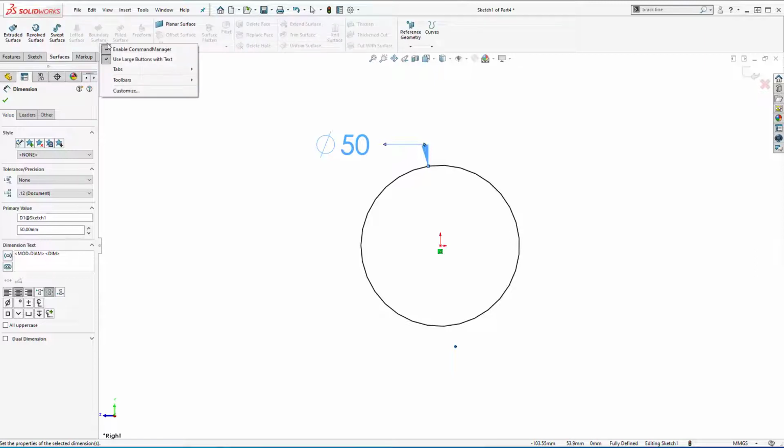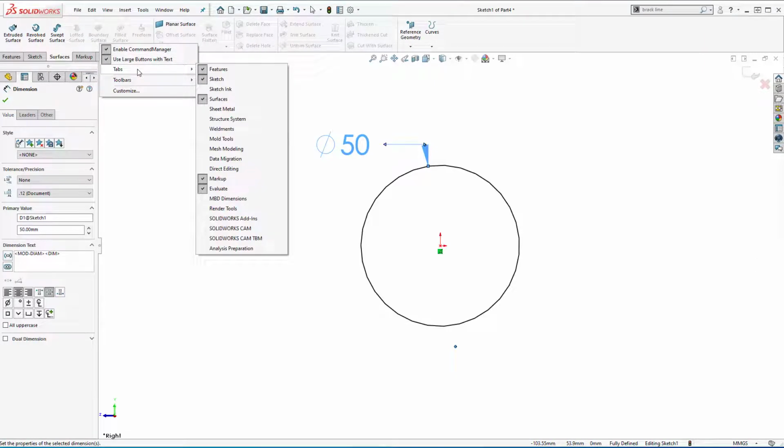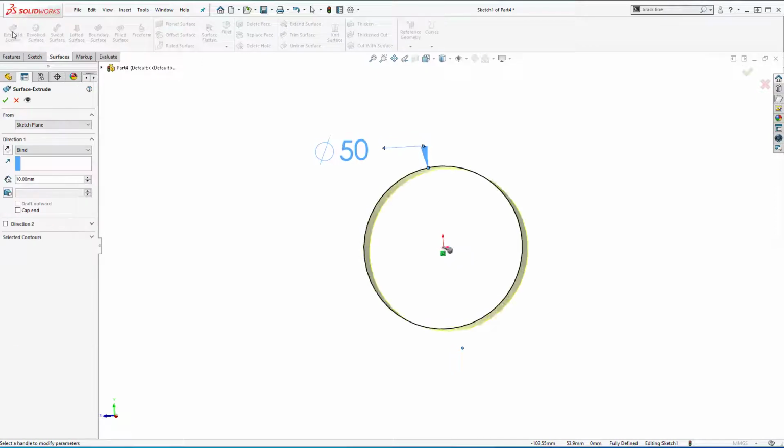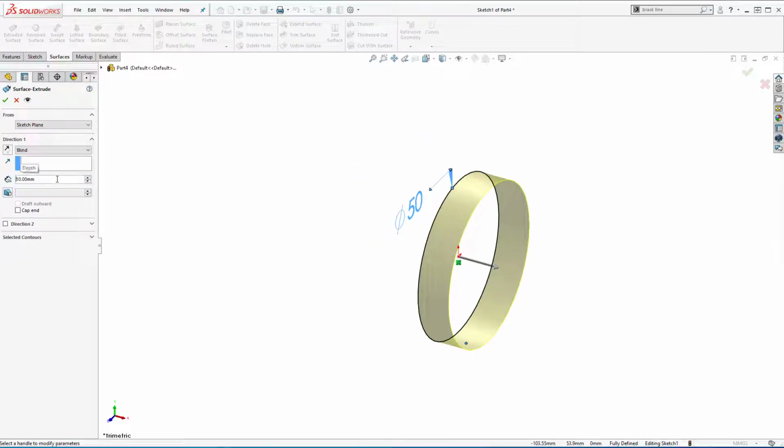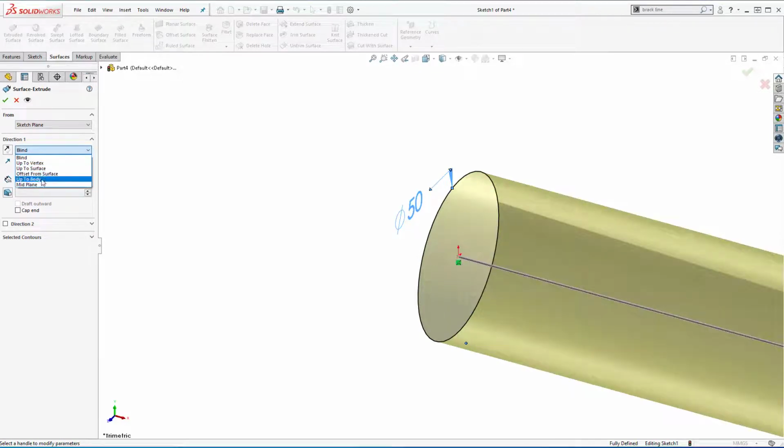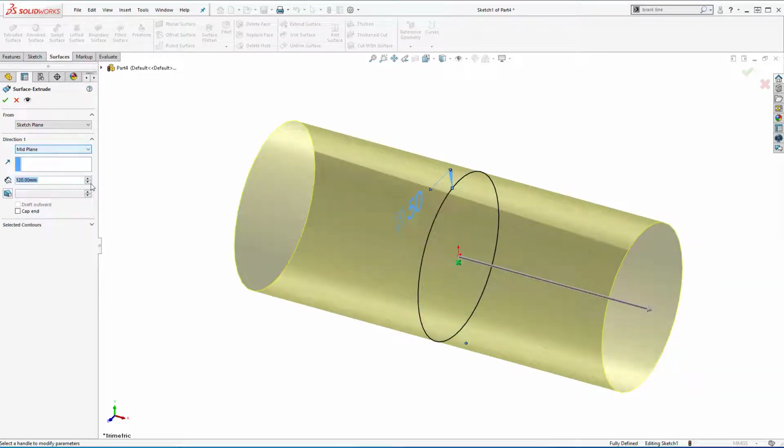If you don't have Surfaces tab, right click and under tab, select Surface. And go to Surface Extrude. Let's make it 120 millimeters. And I'm going to use Mid Plane Extrude. And click Accept.